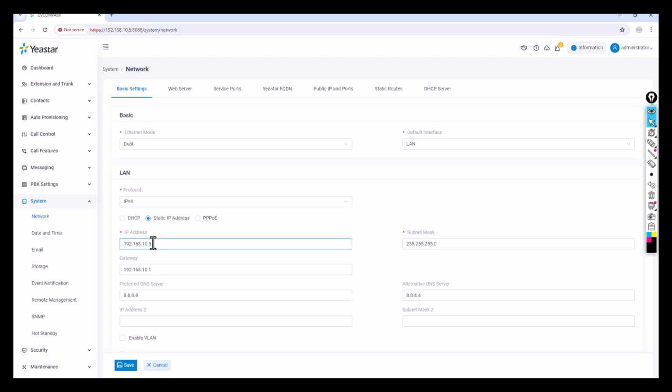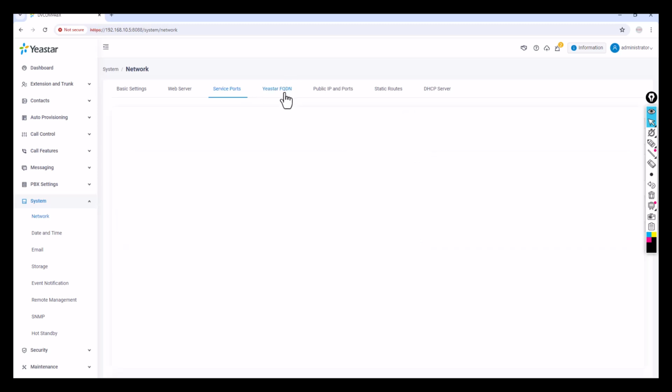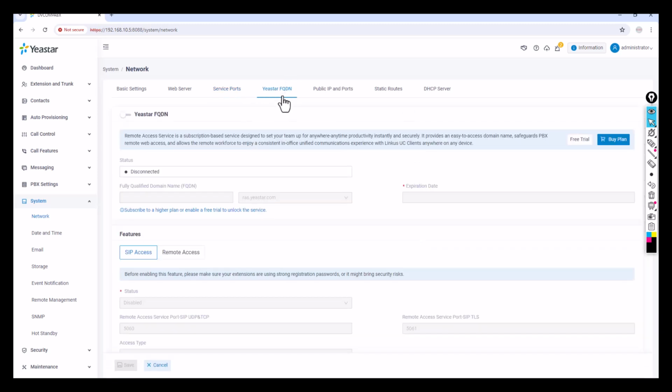So you have to plan it. Before you set up your PABX, you just plan it. Then after that, you proceed with your configurations. Now you can see here there is a web server and service ports and the Astar FQDN. This is one more interesting thing, guys. This is a very interesting thing.